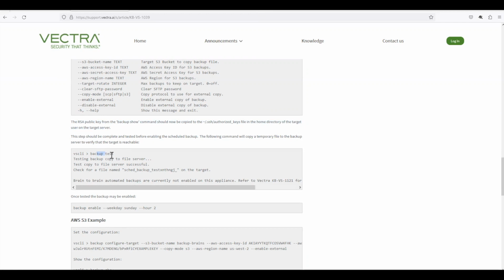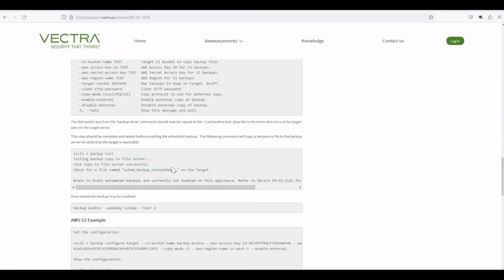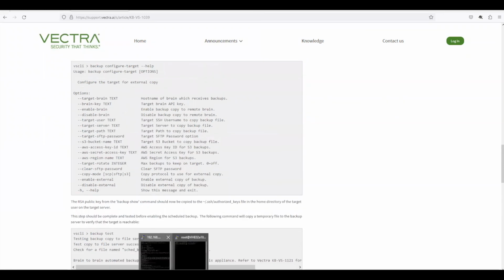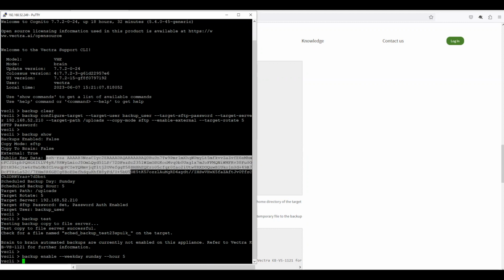So when we run the backup test, it copies a test file on the backup server to validate if it is able to copy. While setting up this SFTP server, I already picked up my public key and I've copied it into the SFTP server already. That's why we did not get the error. So that is one important part which you need to keep in mind, else you'll get the error. So this key starting from here till here needs to be copied in the authorized keys for backup_user in the SFTP server.